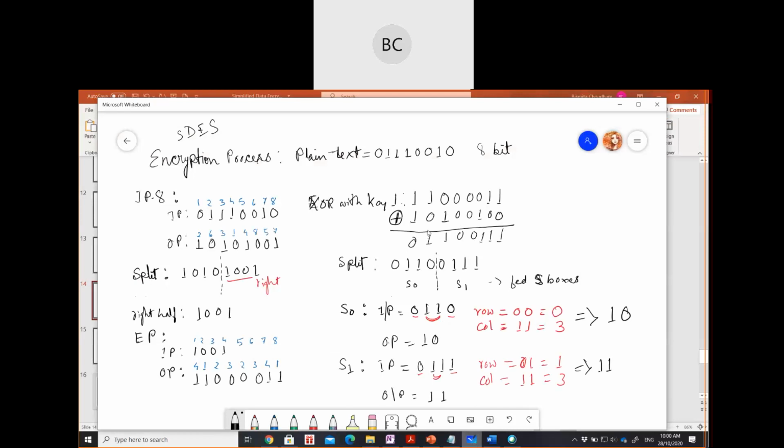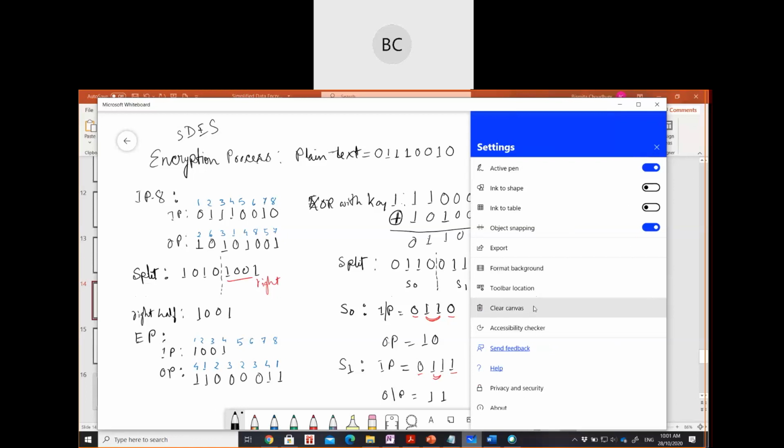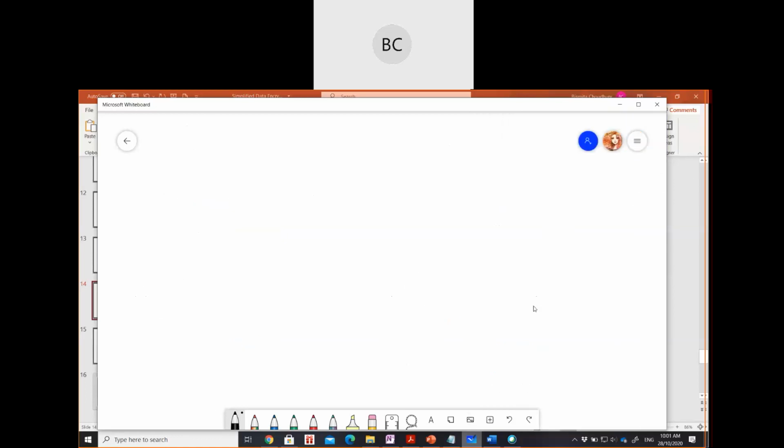So can I clear this canvas? Just remember this right half. We have to use it later. Sorry, left half. Everyone is following me, right? Yes, ma'am. So I am going to just clear it. So what's the process? We just need to combine it.